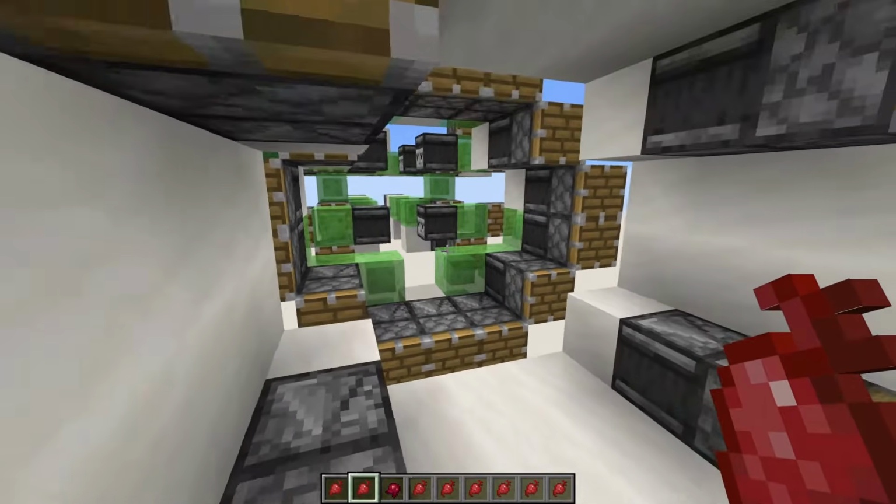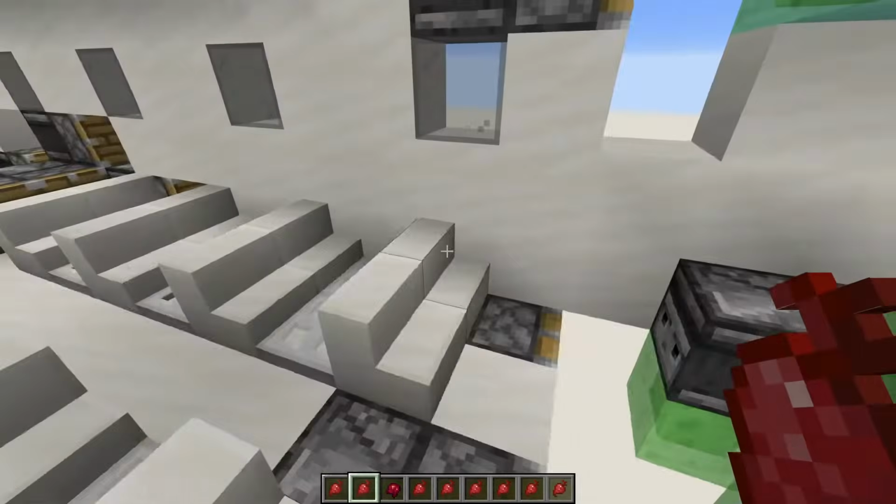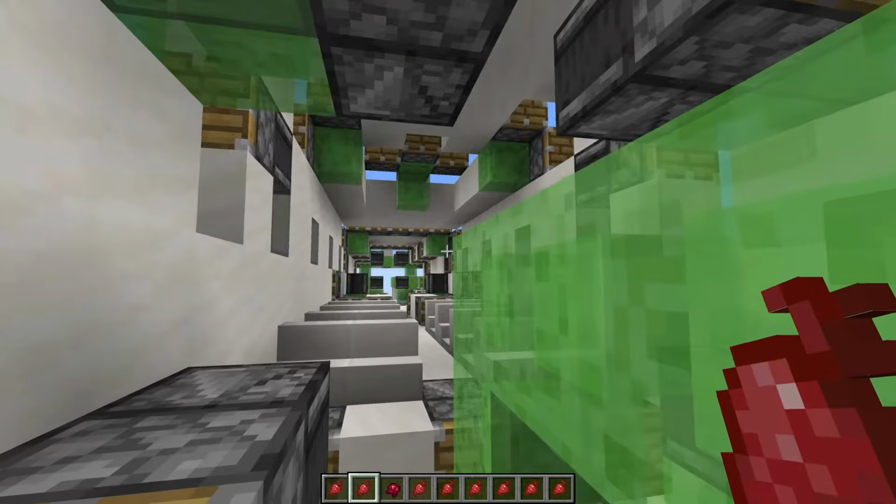On the inside we have this back here with a little bit of open space, and then up towards the front we have this big section of seats to sit in, and then right up at the very front it's pretty clogged up with some slime.